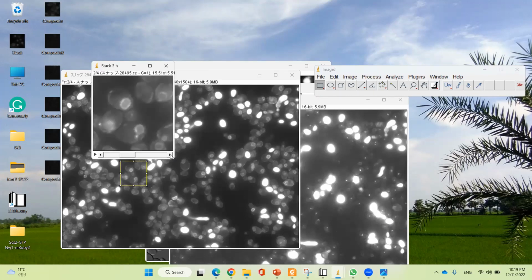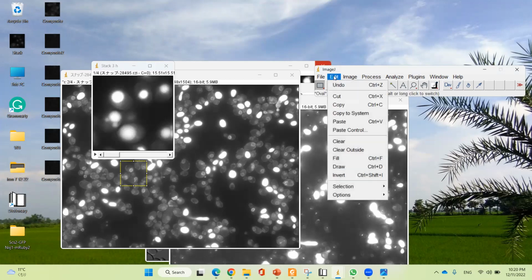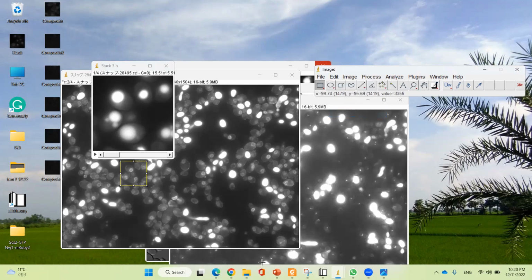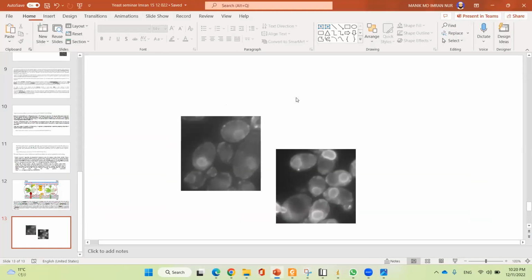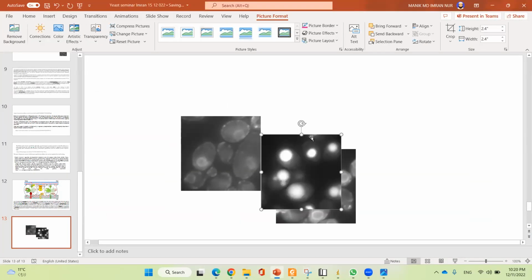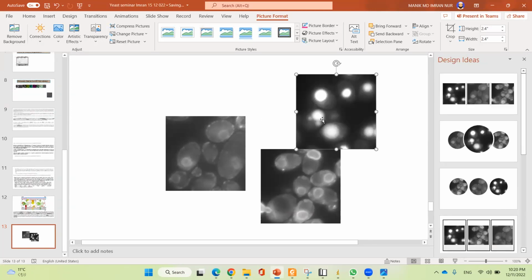Now the 4 images have been cut into pieces. These are the images. So if you want to copy this image, you have to go into the Edit option, select Copy to System, and paste this image here. This is the first image.